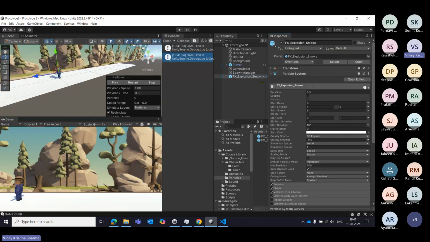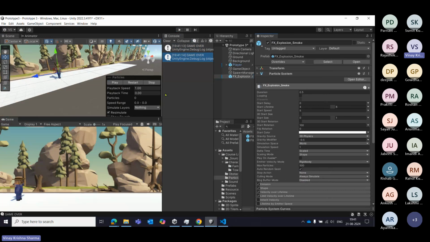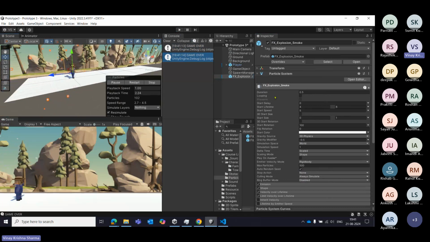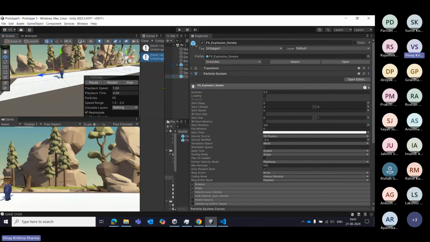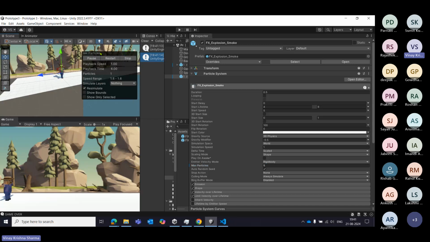They have a lot of properties to play around with. Maybe I'll just restart the explosion from here. I can look at the duration, start delay, start lifetime, 3D start size, play on awake is already unchecked. Emitter velocity mode, max particles, so I can make it just 5. So I will see only 5 particles coming out from here. If I click on play, see, only 5 particles. And the speed range is this, playback time is this. There are a lot of properties.